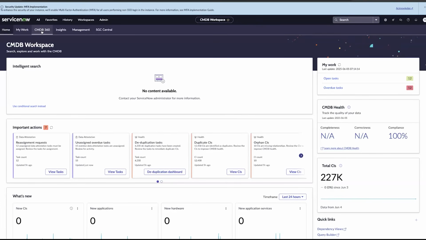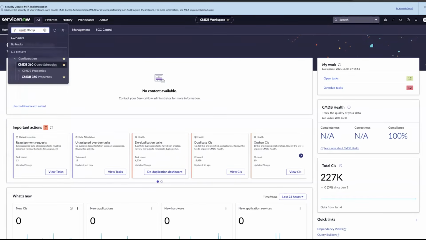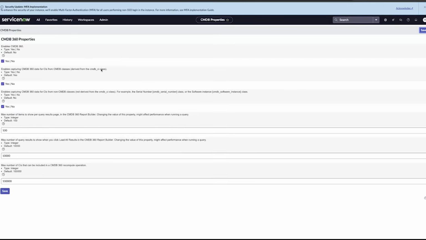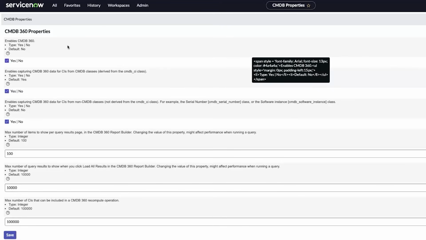To actually use this, there are some prerequisites. One of them is that you need to have the discovery visibility license. Once you have that license, you have to go to CMDB360 properties. This is where you enable CMDB360. It basically specifies what kind of data you want to collect and store in CMDB360.